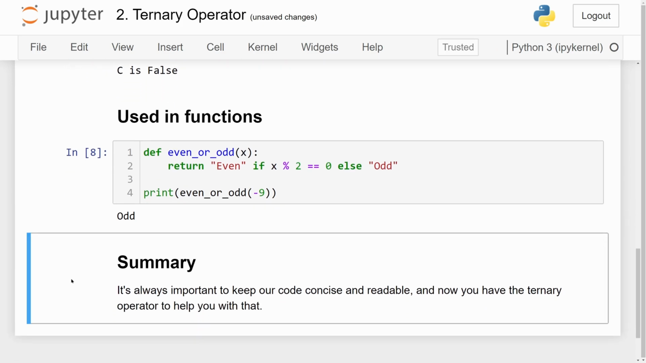It's always important to keep our code concise and readable. So now you have the ternary operator under your belt to help you with that.